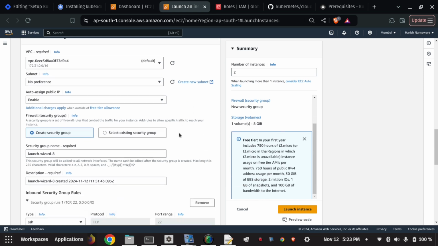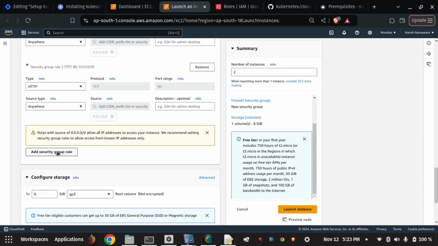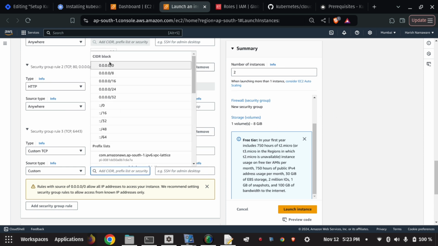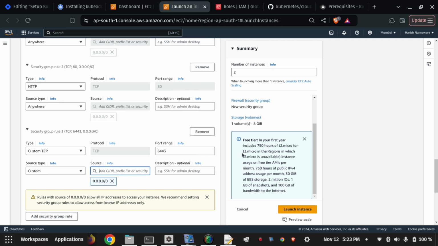Okay, so I'm allowing a security group. I have to add one more rule. I'm giving port number 6443 so that the worker node can contact the master node, because the master node is exposing its 6443 port number. Then the CIDR block, you can customize it, and you can block it at the instance level as well. For now I'm giving a source of 0.0.0.0/0.